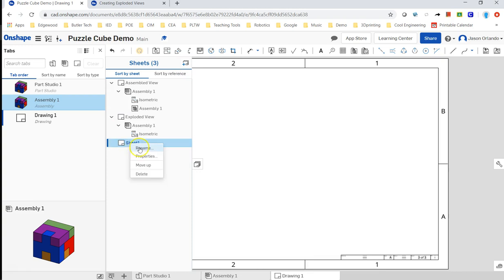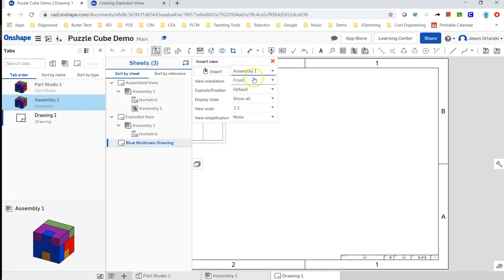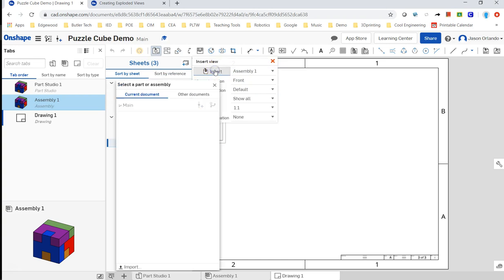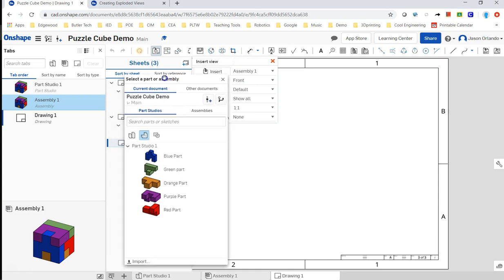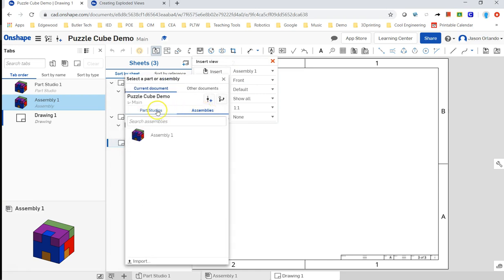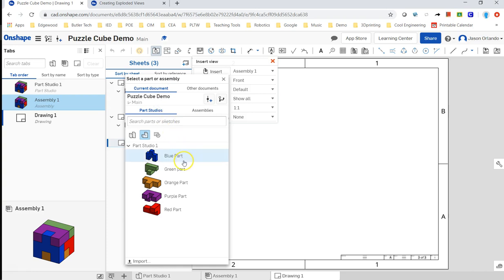and I'm going to right click here, rename this, and I'm going to do the blue piece. So this will be the blue multi-view drawing. Okay, so I'm going to insert a view, and I don't want the assembly, so this is where I have to hit the little insert button next to it so that I can go back to this area where I'm selecting from. So it had been on assemblies, and I'm back to Part Studios, and now I can choose the blue part.